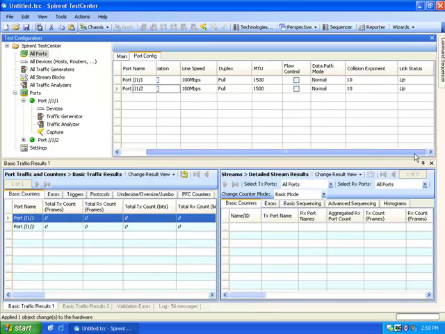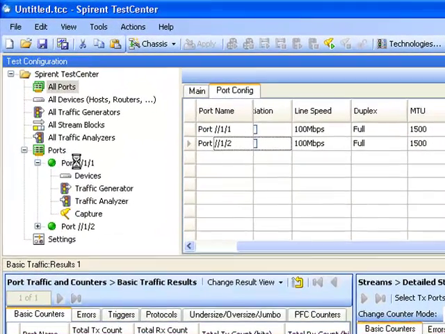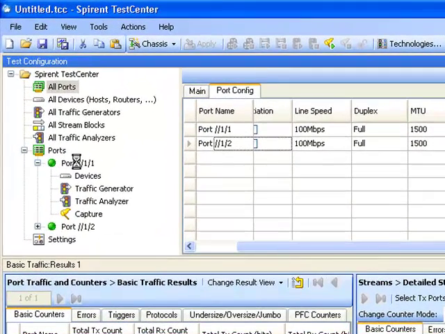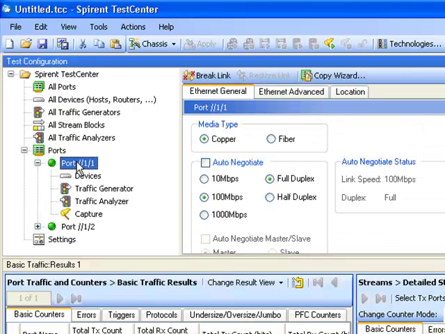I can check my link status either on the port configuration grid, or I can see my green LEDs next to my ports. I could even click on a specific port, and especially if I was using auto negotiation, from there I can see what my auto negotiation status is. Next, we can move on to determine how we want to generate some traffic from these ports.